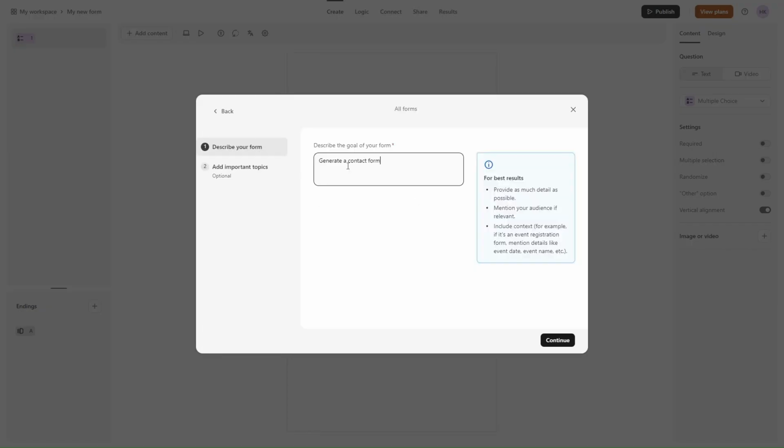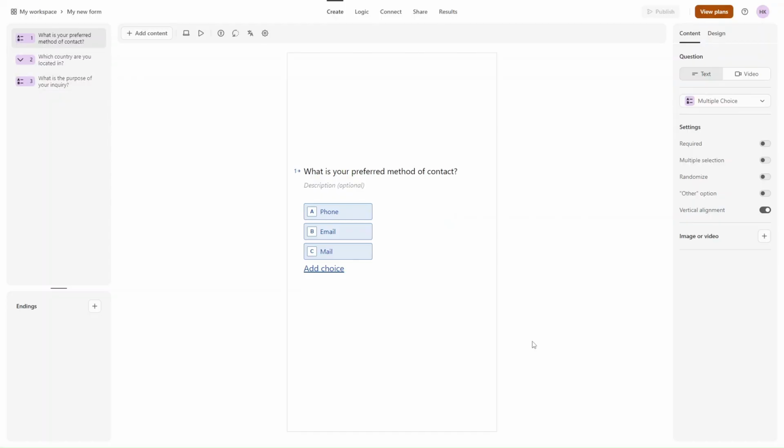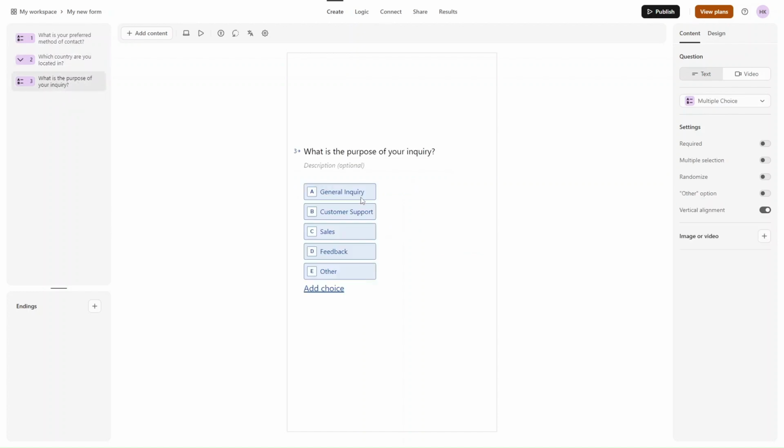So let's drop in the prompt, generate a contact form, and continue. So the Typeform AI has created a form for us. Let's quickly review it. The first question is, what is your preferred method of contact? We have phone, mail, and email as the options. And then we have the country, and we have their purpose of inquiry.